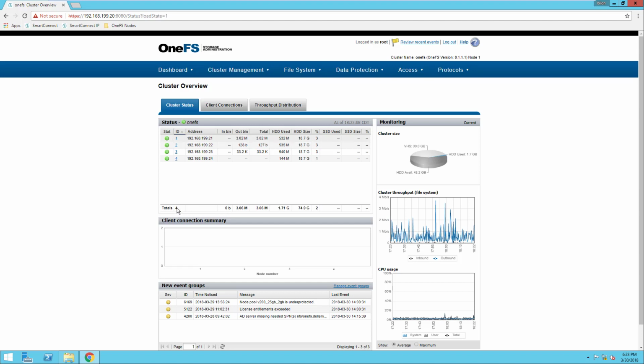So I can see that my cluster has 4 nodes. I can see my total input and output amounts to about 3 megabits per second. And then if I look over here, I can see that I've got a little less than 2 gigs of data on my cluster. And then all in, I've got 75 gigs of space available to me.